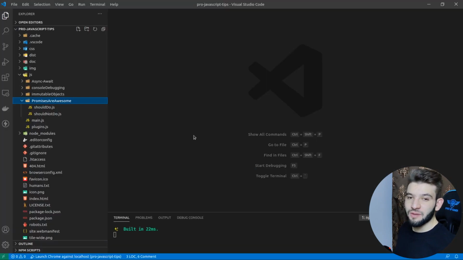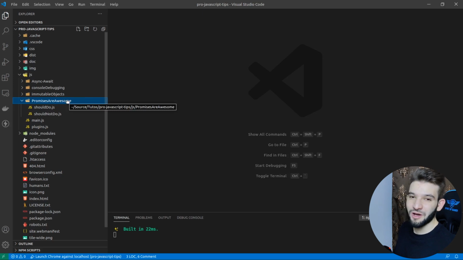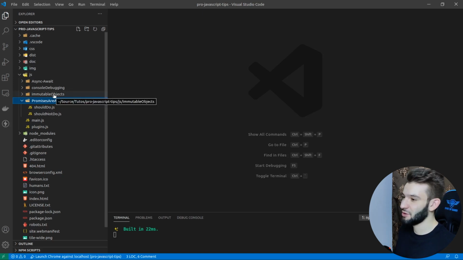The third pro tip here is actually that promises are awesome. And they are indeed. Promises are so beautiful, and it makes a lot of sense to use promises instead of callback hell. And if you're not familiar with callback hell, well, you're actually kind of a unique guy. Hopefully you won't ever know about callback hell. If you've just heard about this keyword, just ignore that. Go with promises. Don't think about it.